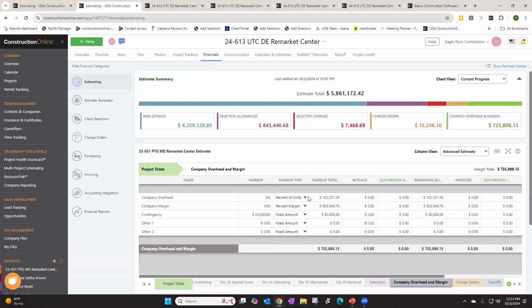Now, our percent margin is going to be a little bit more complex in its calculation. It's going to make sure that the line item that we're looking at is exactly the percentage value of our estimate total. It's going to take itself and any other company overhead and margin calculations into effect to ensure it's exactly in this situation 10% of our $5,861,000 budget.